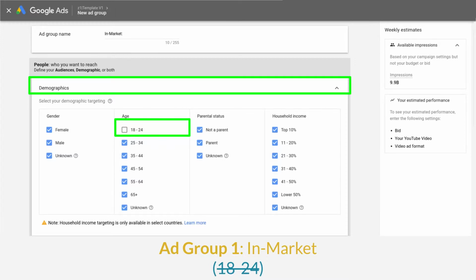Now, obviously, if you have data on, or if your product is specifically for parents or for males or for females, then you can go ahead and start checking and unchecking boxes here. But if you have more than one gender or more than one parental status for your products, then I highly recommend just unchecking 18 to 24.